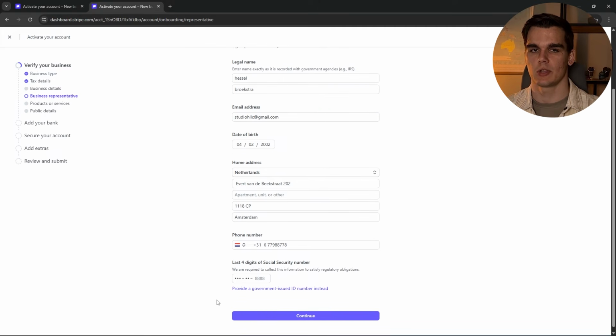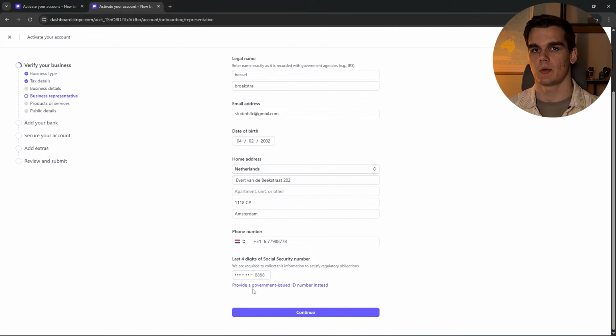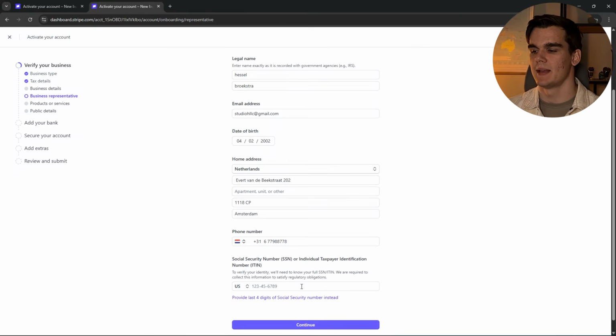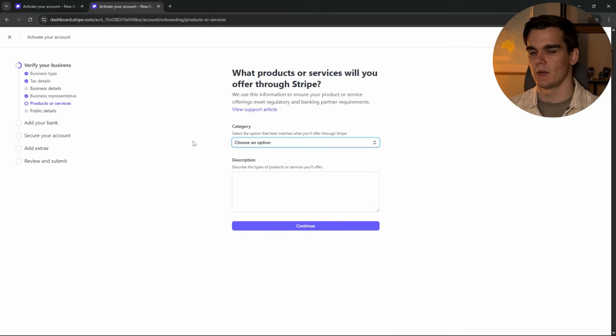Okay, I've filled in all the details. Then lastly, you want to click on provide a government issued ID number instead. And then right here, you want to fill in your ITIN number. There we go. So once we've done that, they now ask what products or services will you offer through Stripe. Simply fill that in right here. If you're doing dropshipping or selling coaching, simply fill it in.